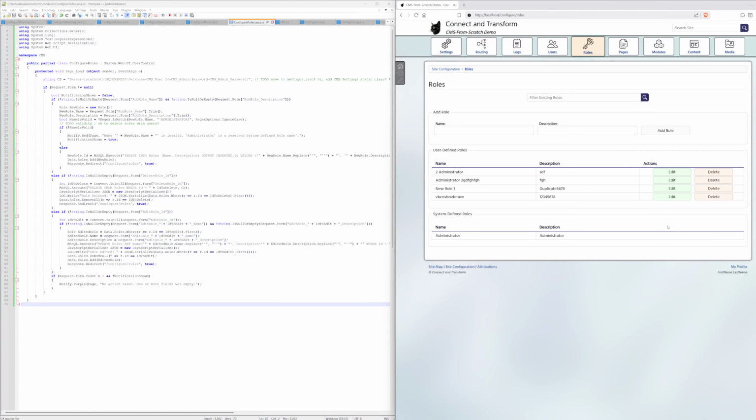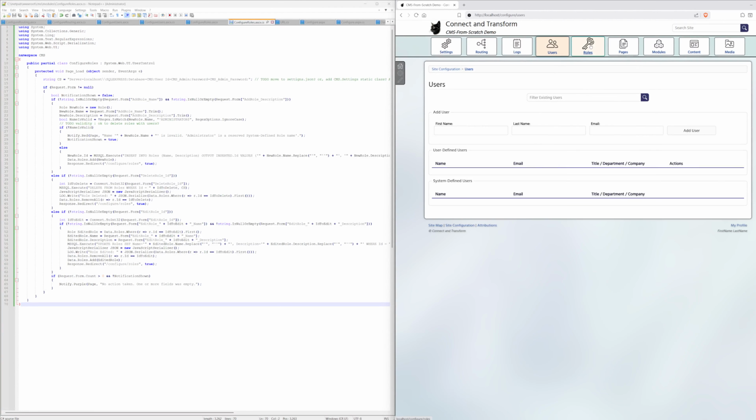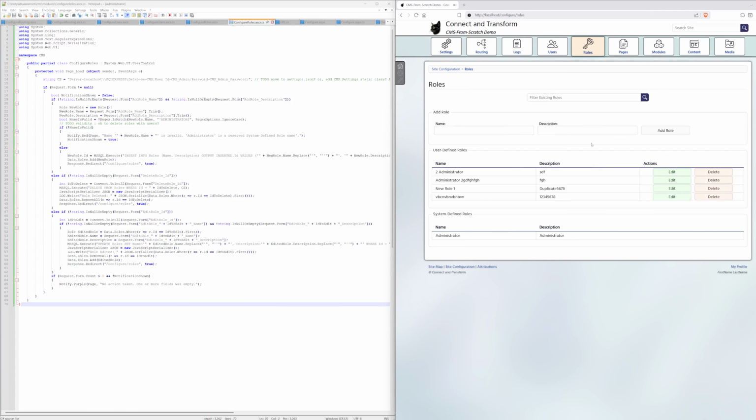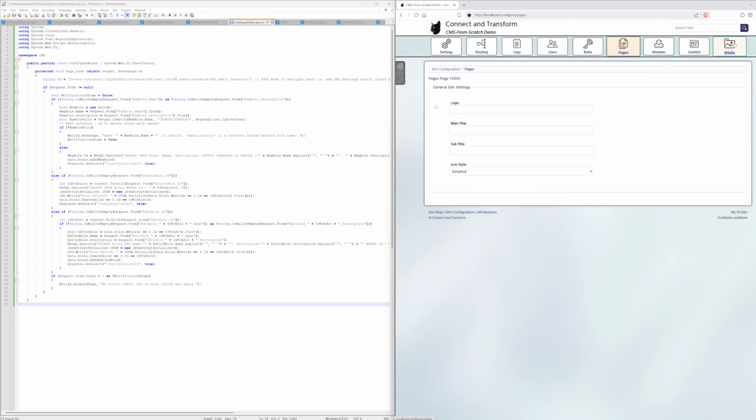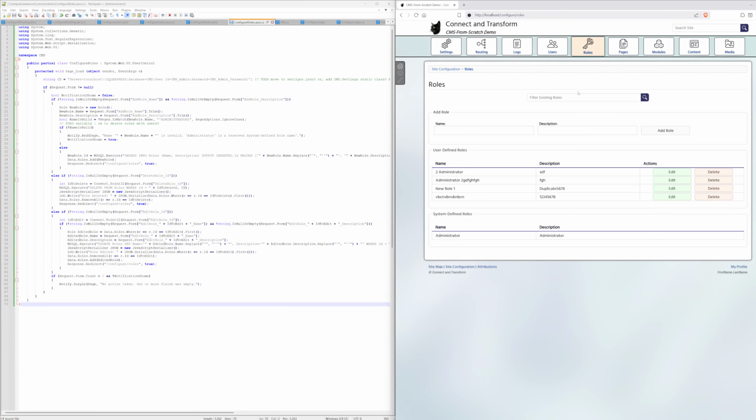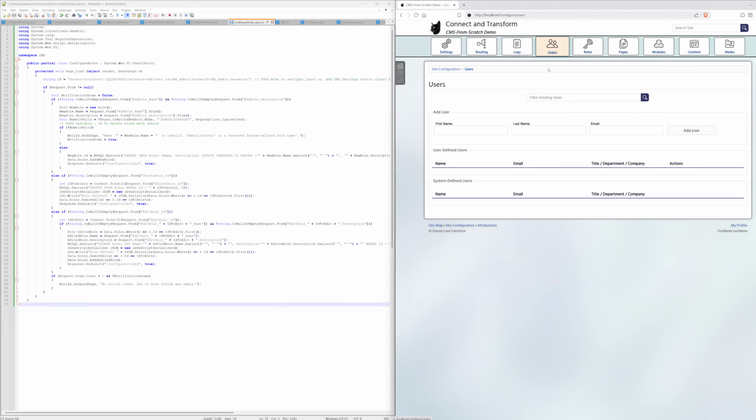And by the end of the next video, I'm going to add some validation and checks to the roles module. I'll get the users module to the same state as the roles, and then hopefully also implement the user role association. And that will allow us to then just move on to these last 4 modules of pages, modules, content, and media. But yeah, goal for next video, finish out roles, users, and the association between the two.